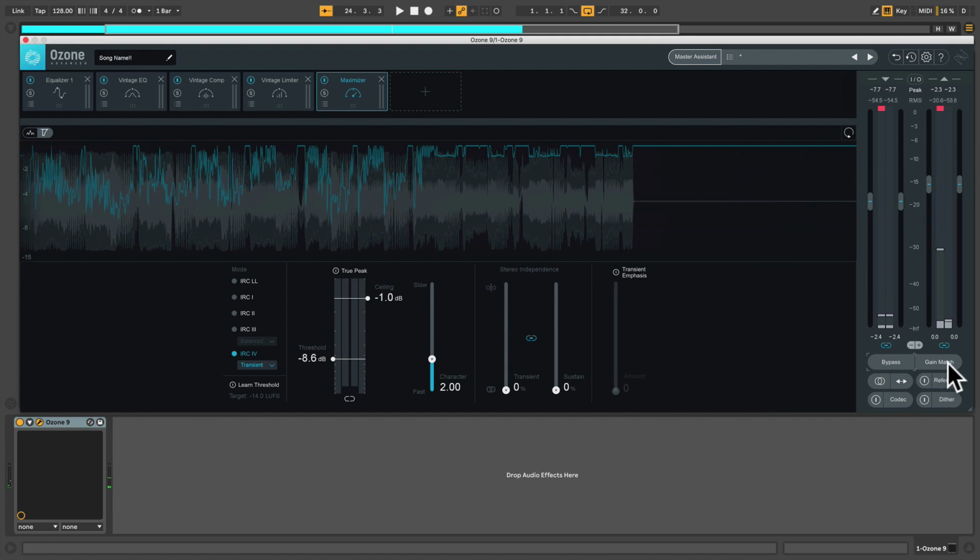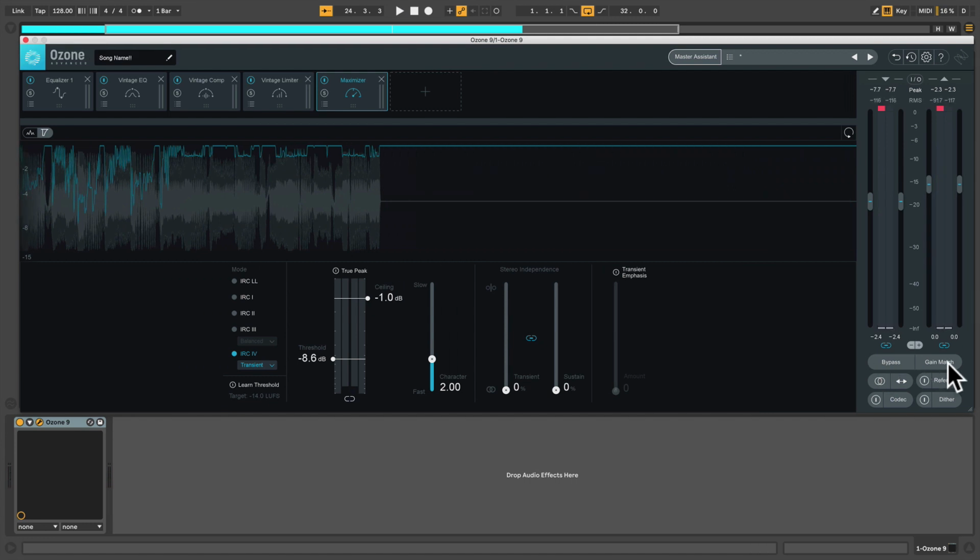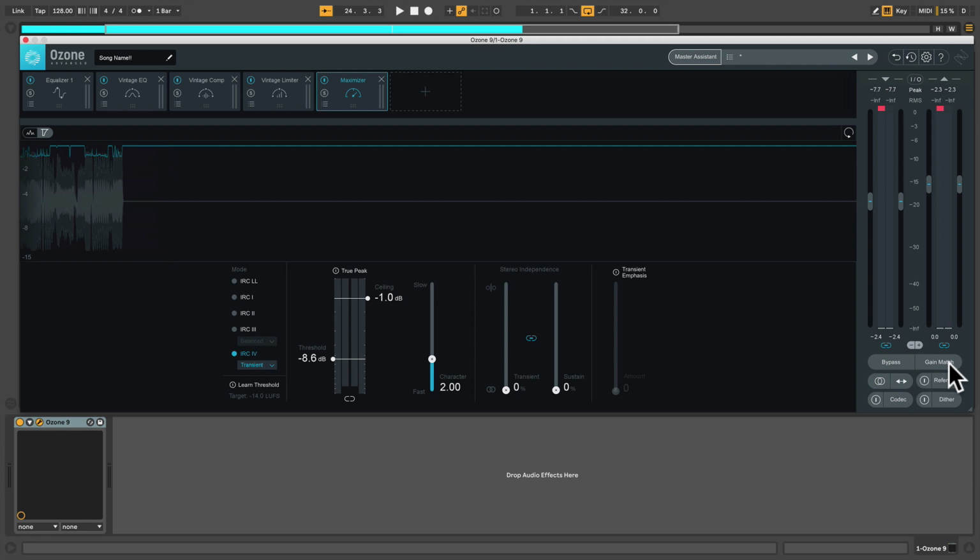Now, I want to emphasize very briefly the gain match. So here I'm going to click gain match, and what this does is it will turn up the bypassed version to be of a similar loudness to the now mastered version so that we can hear the differences, not just in loudness, but specifically the differences in the EQ and the compression that we applied, so that the general characteristics will be more obvious to us. So let's listen to that now.